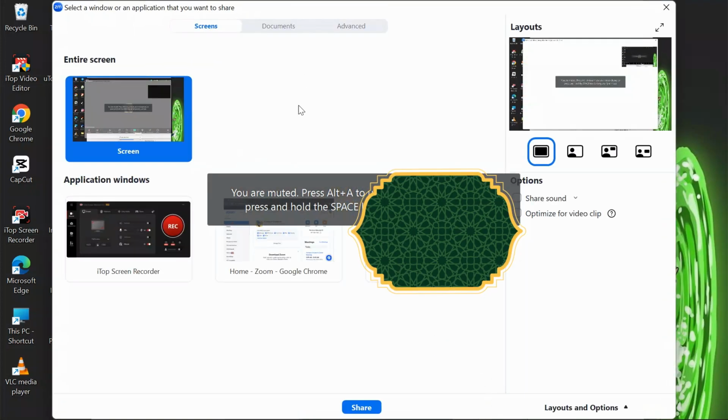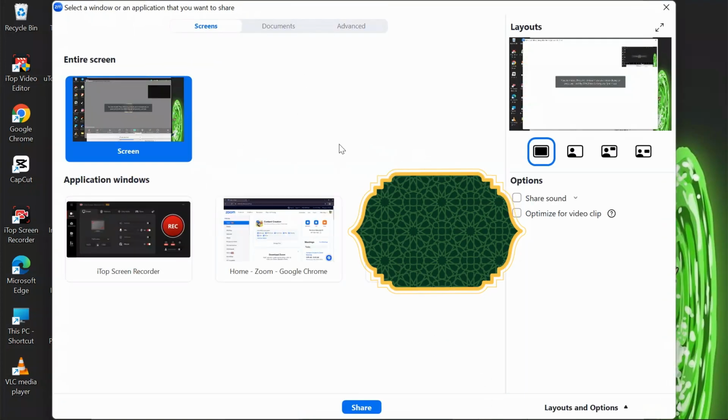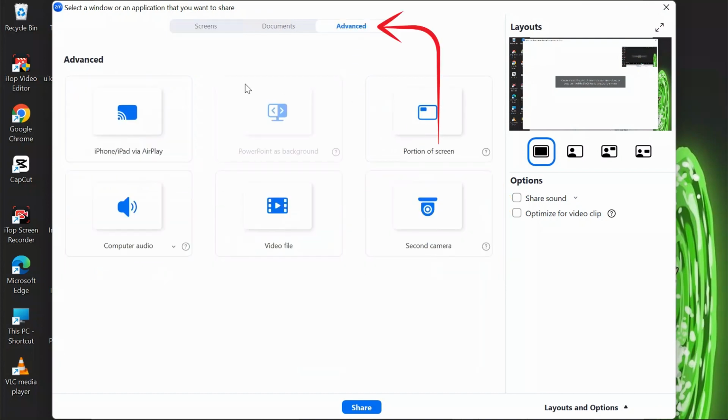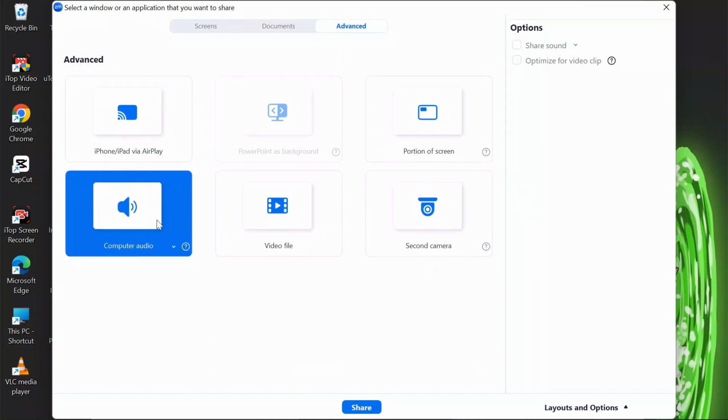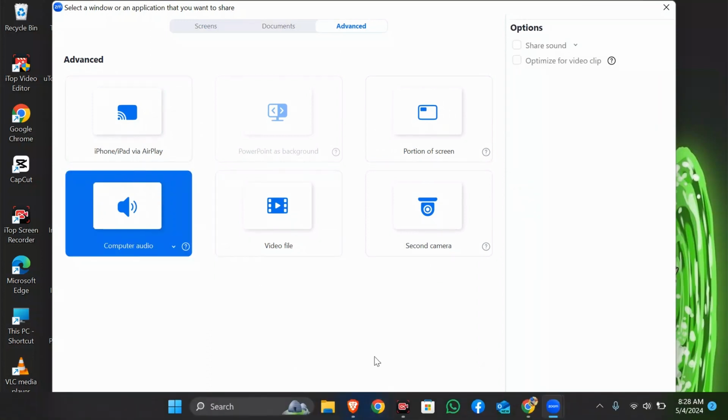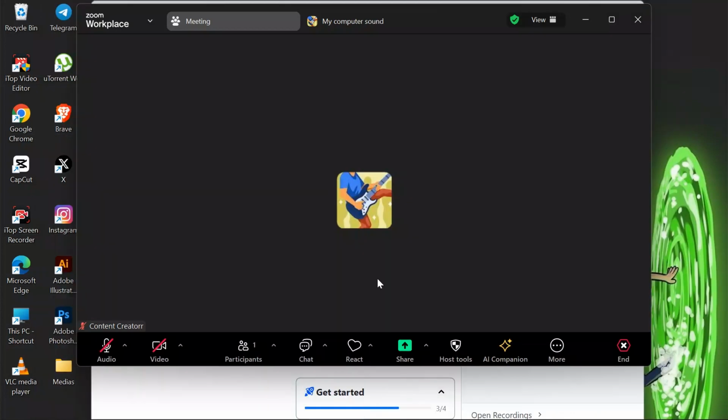After clicking on share, you will see so many options here. You simply have to click this advanced button and then choose the computer audio option. Then after selecting the computer audio option, click this share button. Then your computer audio will be shared through the Zoom meeting.